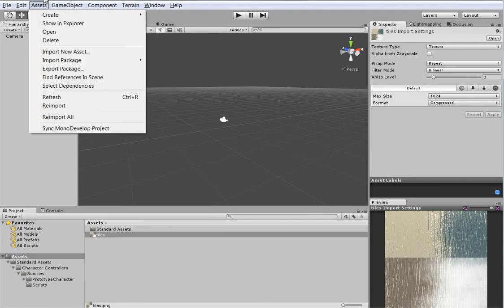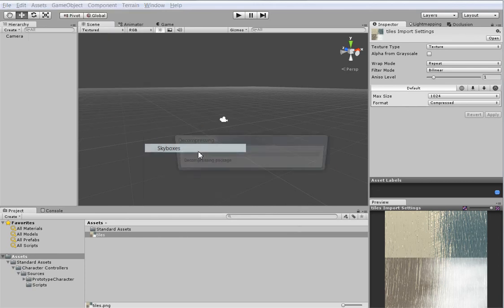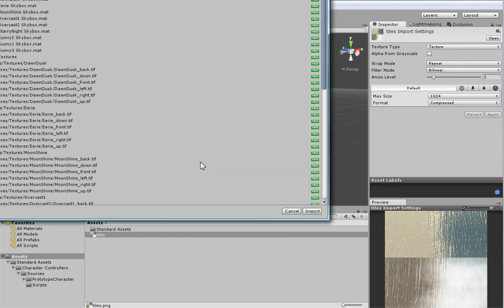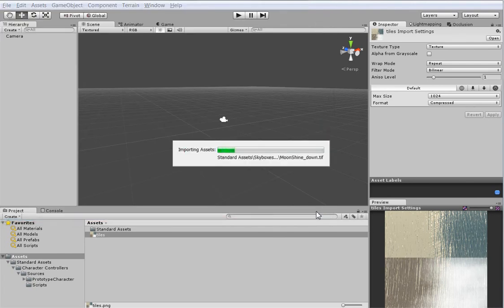I'll be moving a little bit fast, by the way, because I have a pretty strict time limit. And because I like things to be pretty, we'll import the skyboxes. It turns out that Fraps can't record this Unity editor, so I'm using Cam Studio, and Cam Studio has some pretty strict size limits.